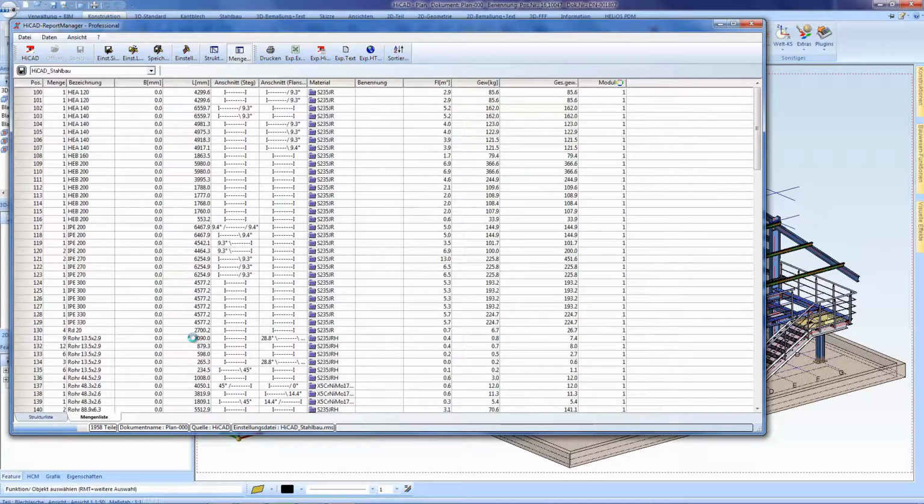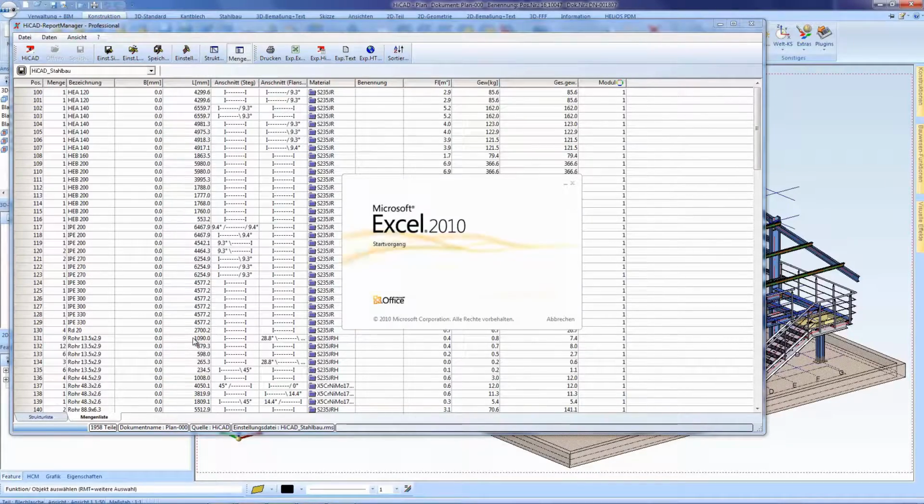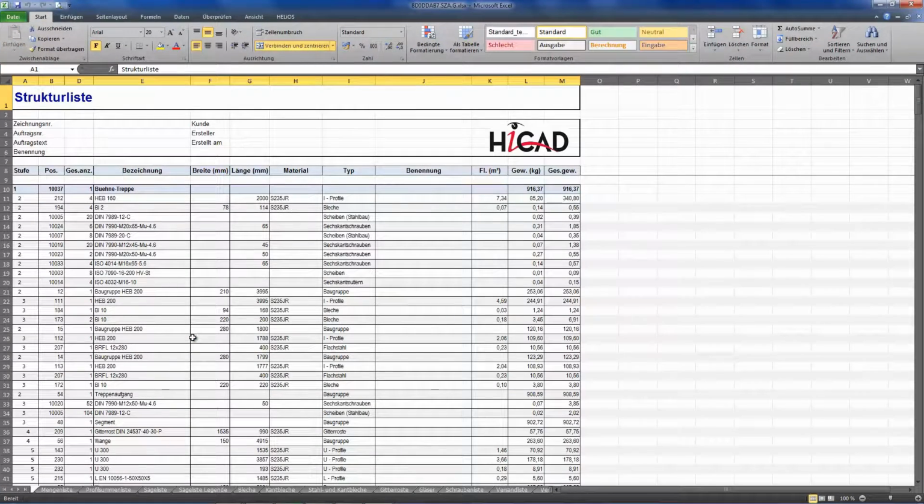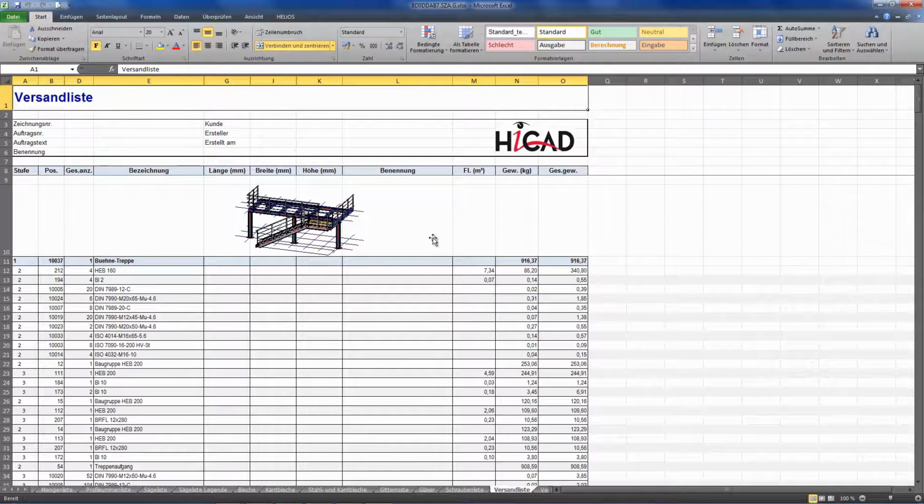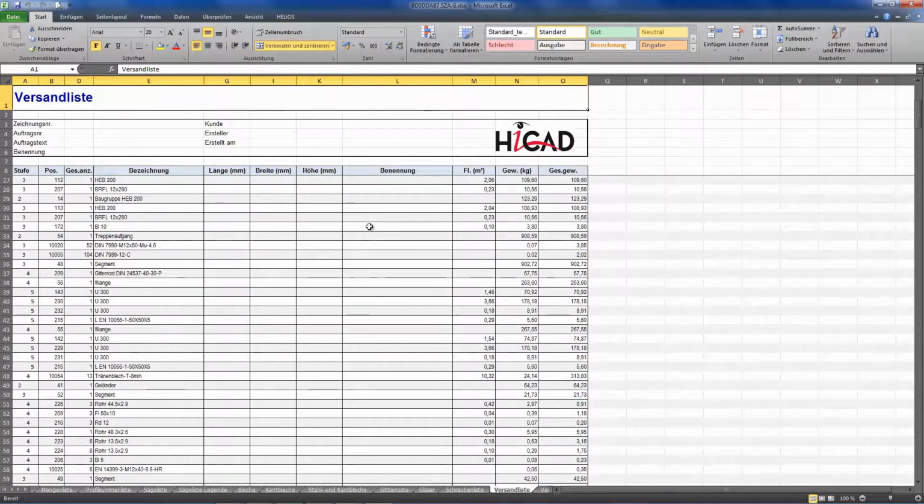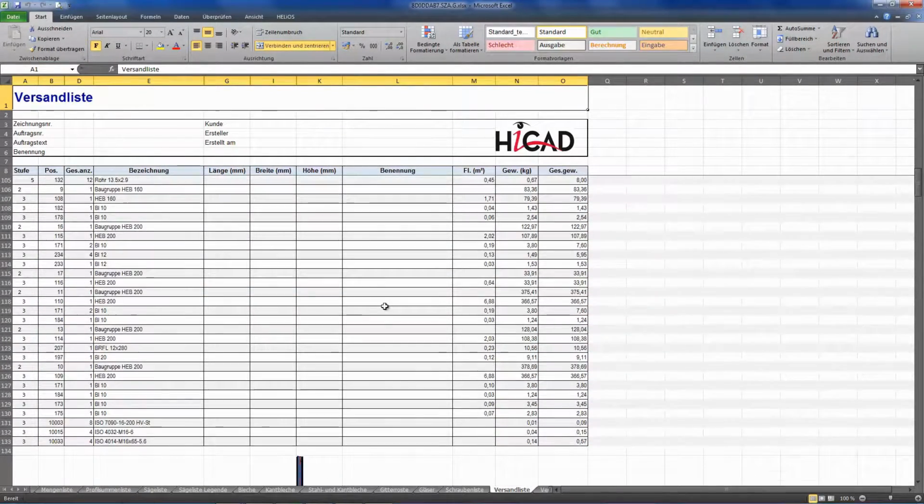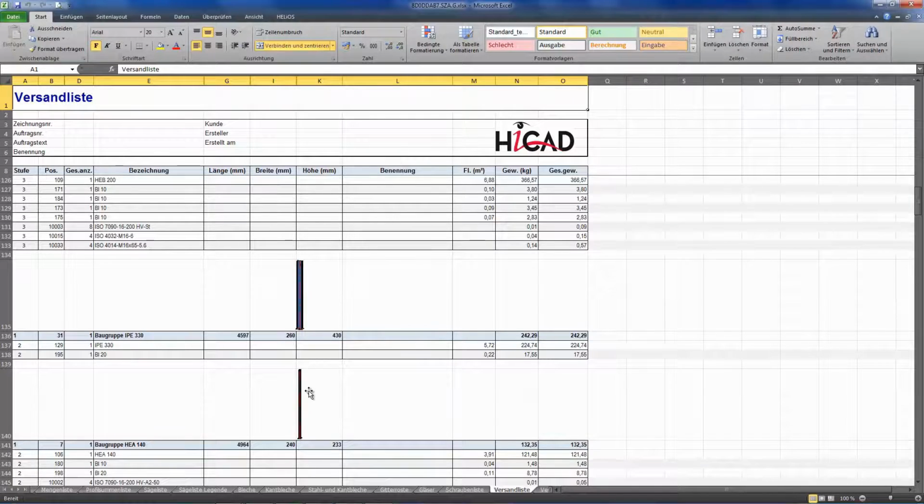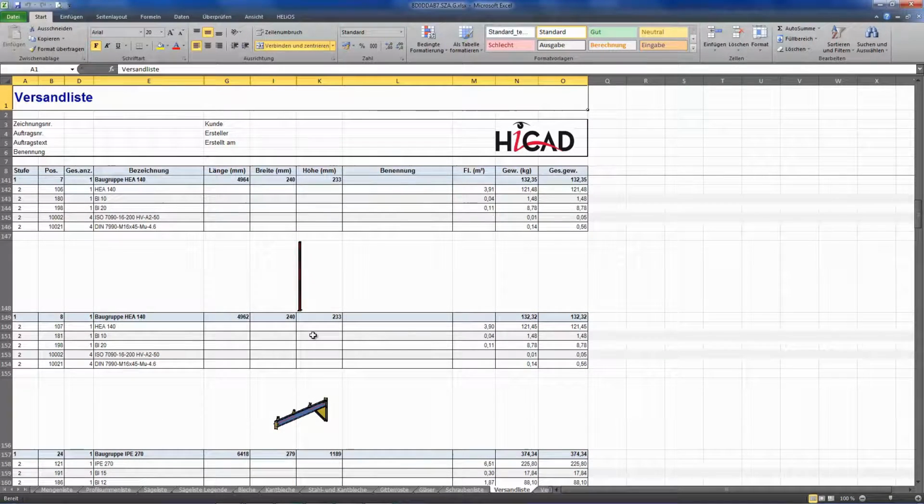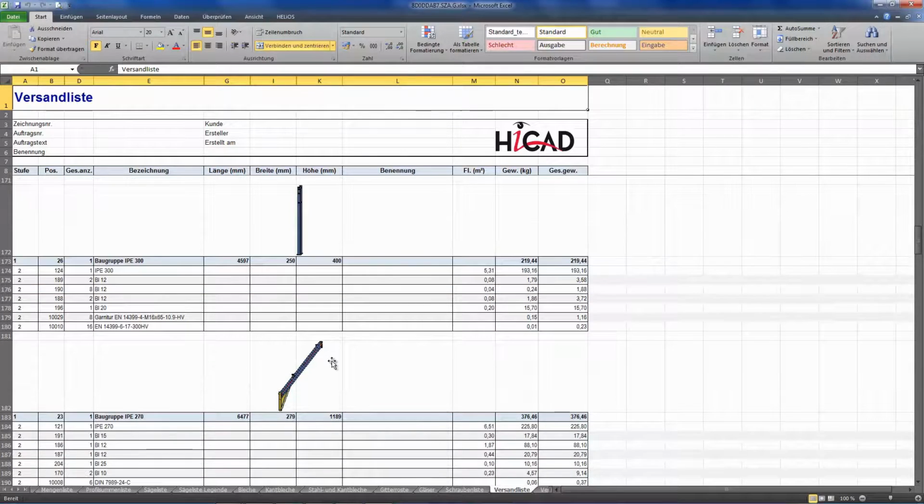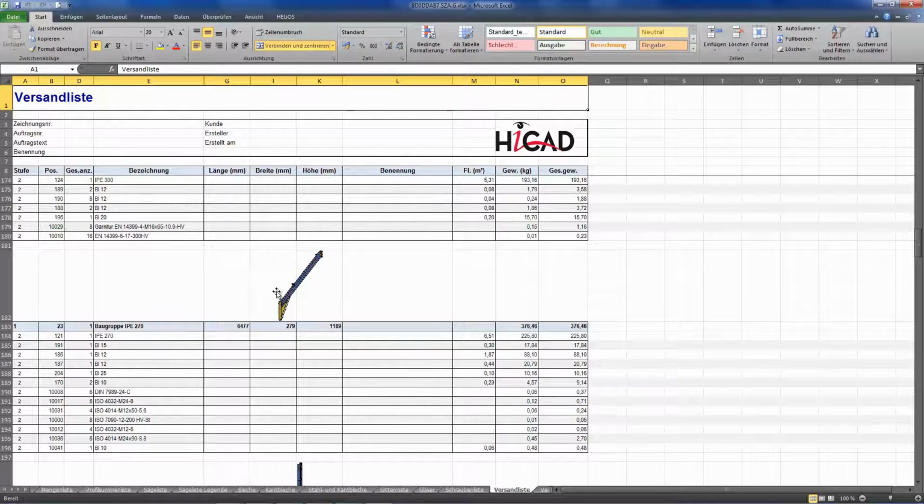The report manager launches, and eventually the BOM is loaded in Excel. The news here, as I said, is that we can now add a corresponding preview image per assembly to the shipping list. The way this preview image is depicted, whether it's shaded, with edges, or hidden line, can be presetted in the BOM template.